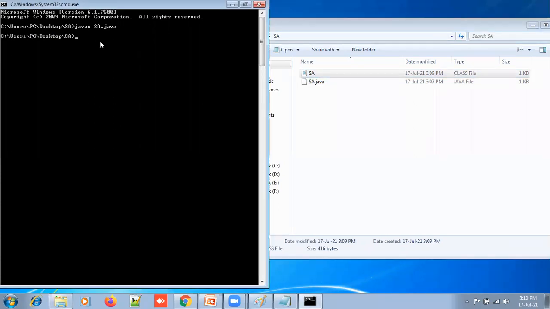If you write any kind of mistake or error, it will be shown in this compilation process. Then for the execution process, you type java, because my particular program is Java. Then you use your particular class name. What is your class name? SA. With the help of the class name, we can execute your particular program. Just press enter.